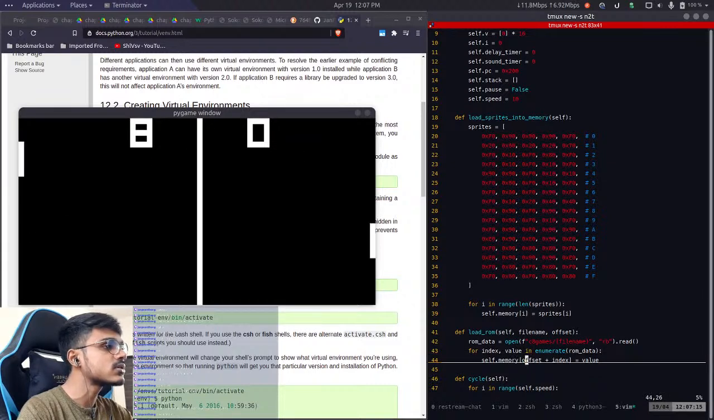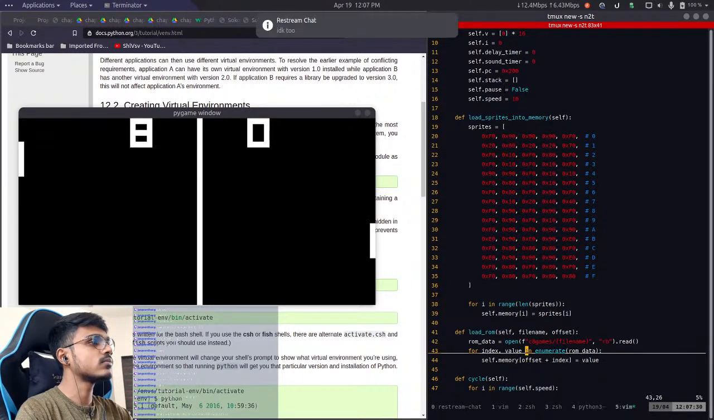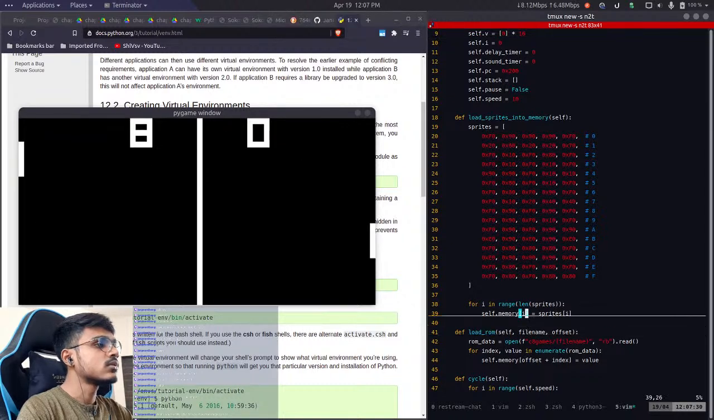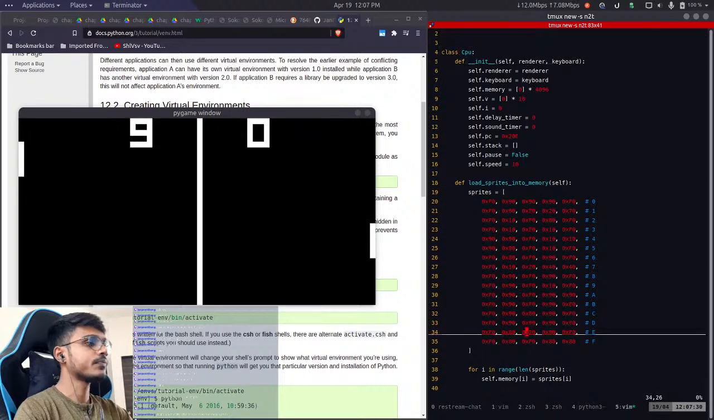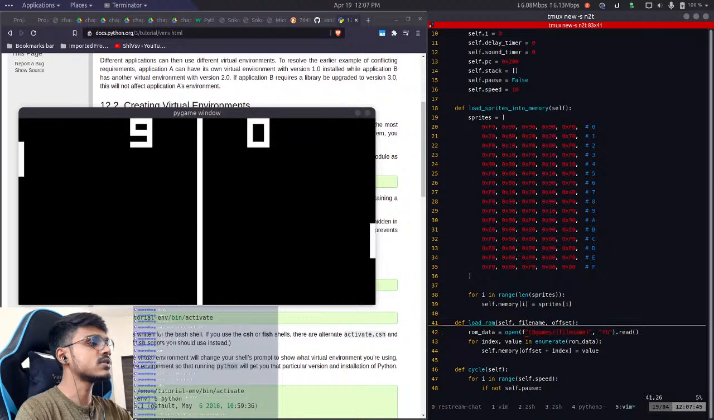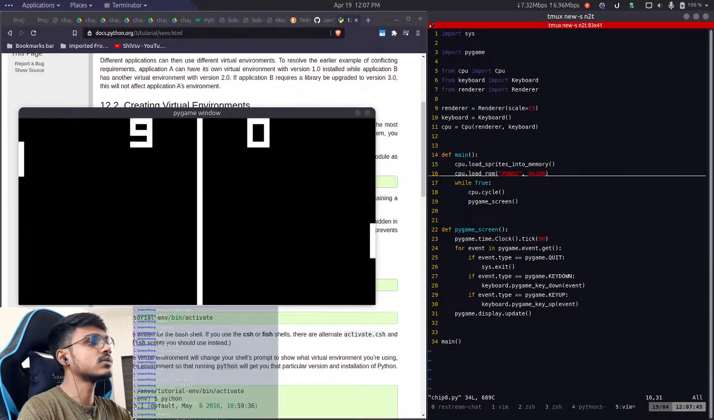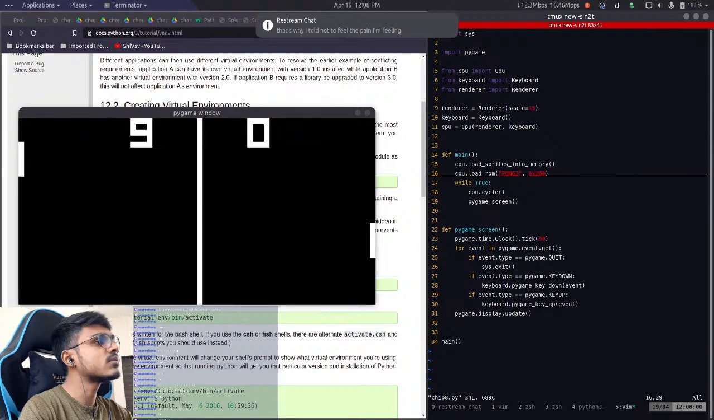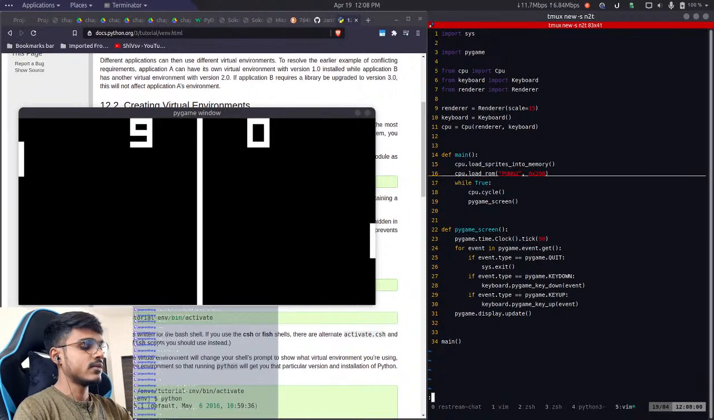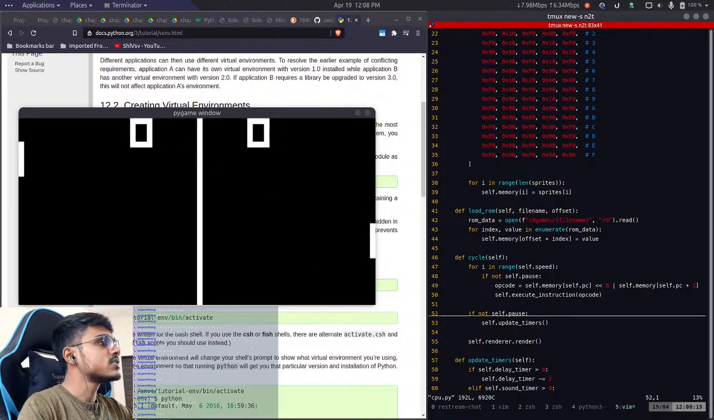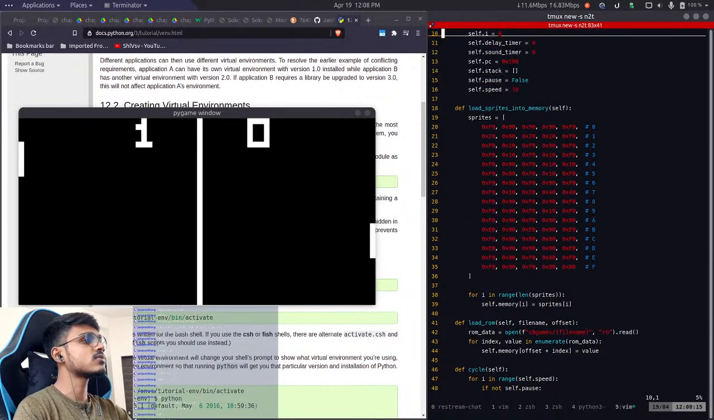Offset plus index. Okay, so where is this offset coming from? Okay, you are passing the offset here. Let me go back to this. So here you are passing 200 as the offset, and if I remember correctly, this was the program counter as well, right? Doesn't matter. So the offset is 200, and that's also the value of the program counter. Okay, good.